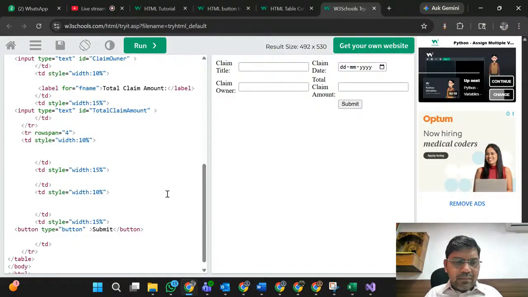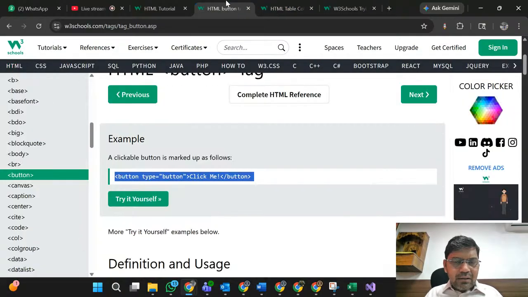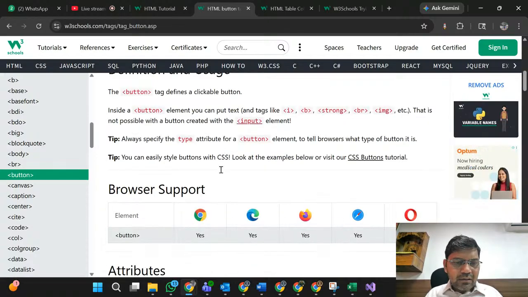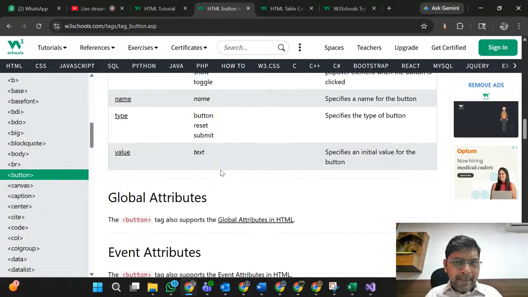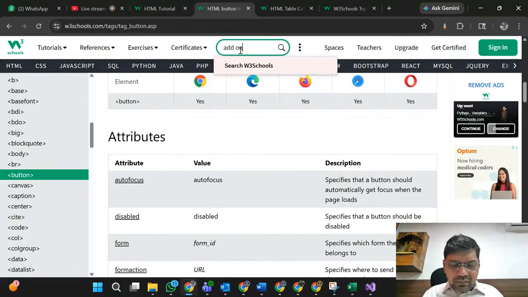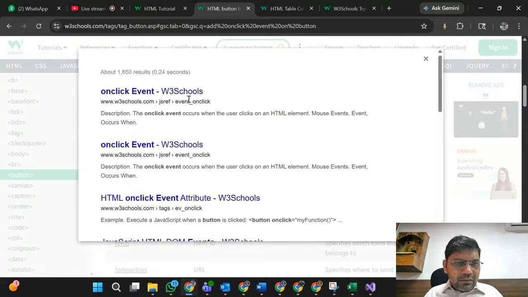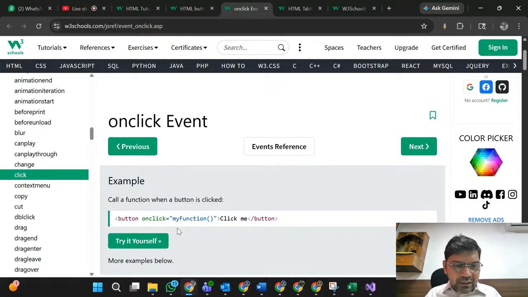And one more thing, add an on click event on the button. So on click event, how to write? Right?